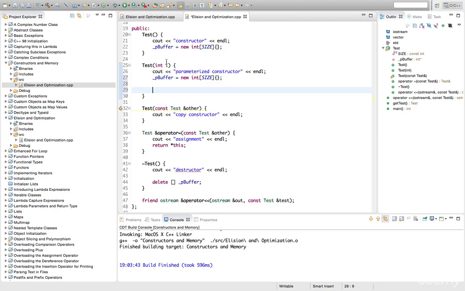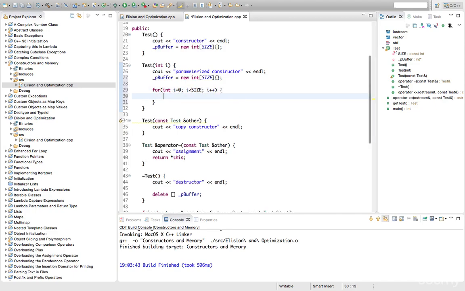I'm going to make use of this parameter here. Let's just set this equal, just to give it something to do. Let's set all of this equal to maybe the 7 times table. So let's say _pBuffer[i] equals 7 times i. That'll do.